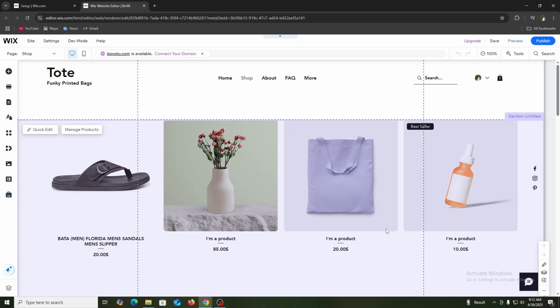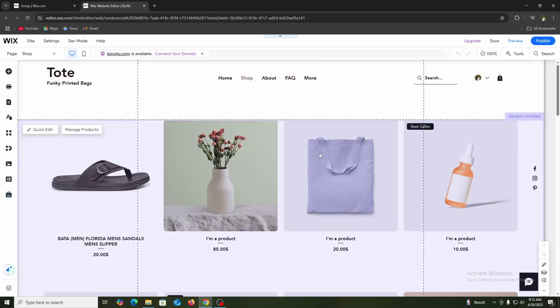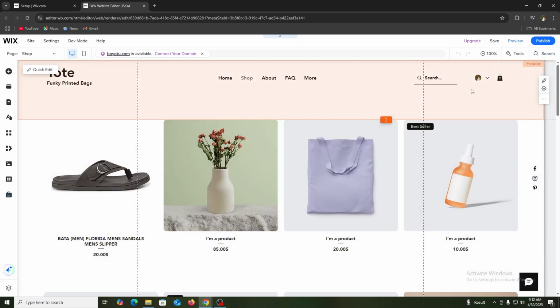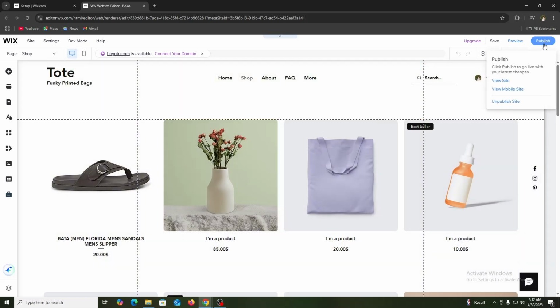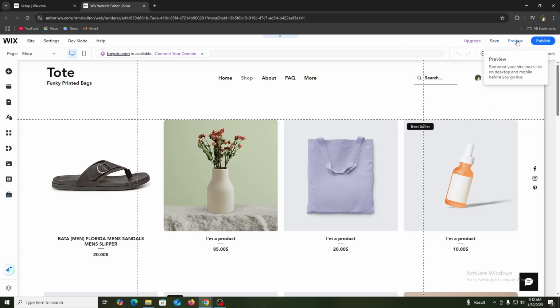Here we can edit anything we want, like we have full access to edit. So we need to be working in the right corner on the top side. You can see we have 4 buttons. One is upgrade, one is save, one is preview, and the last one is publish. So we need to click on the publish button to publish our Wix website.